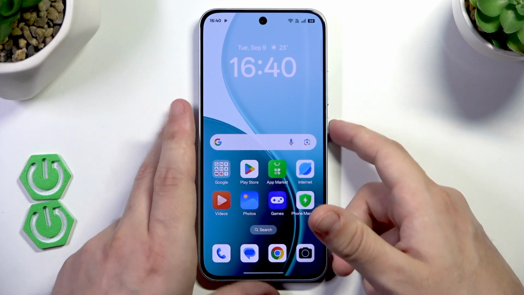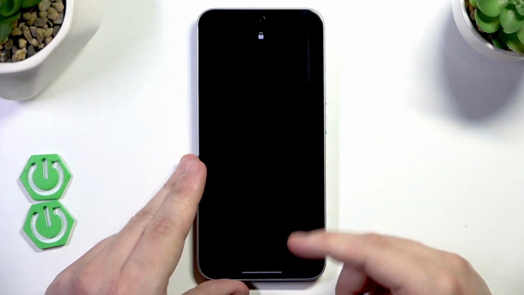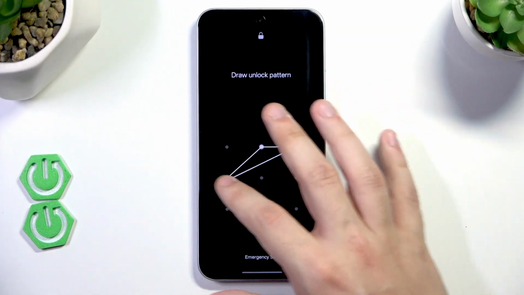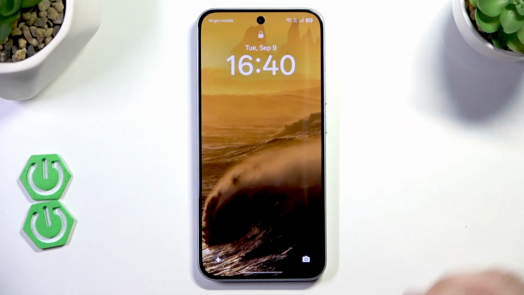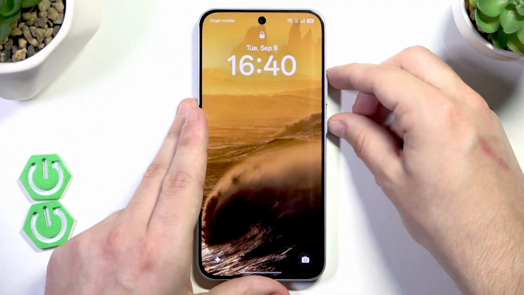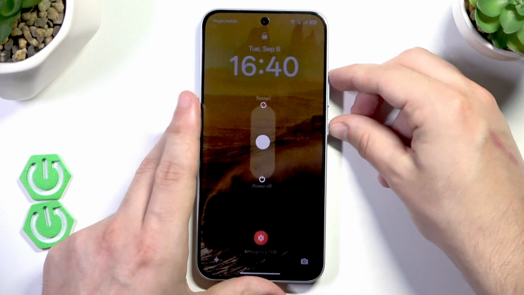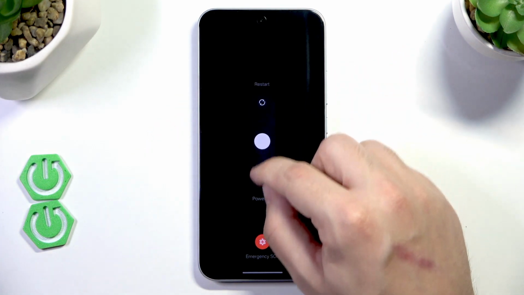Okay, so let's start. As you can see, my device is locked. I cannot remember my password and what to do. So we need to power off our device first. Let's click the power button and volume up button at the same time and select the power off.